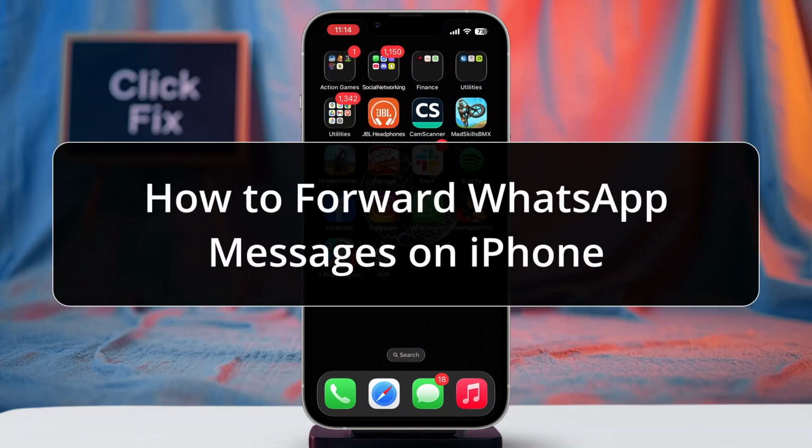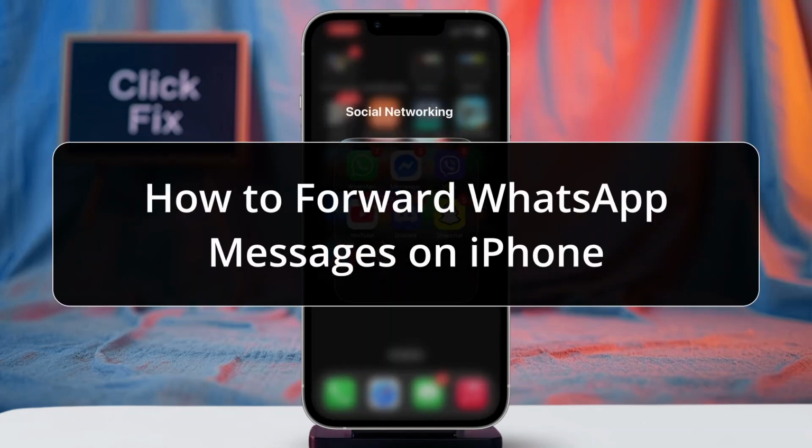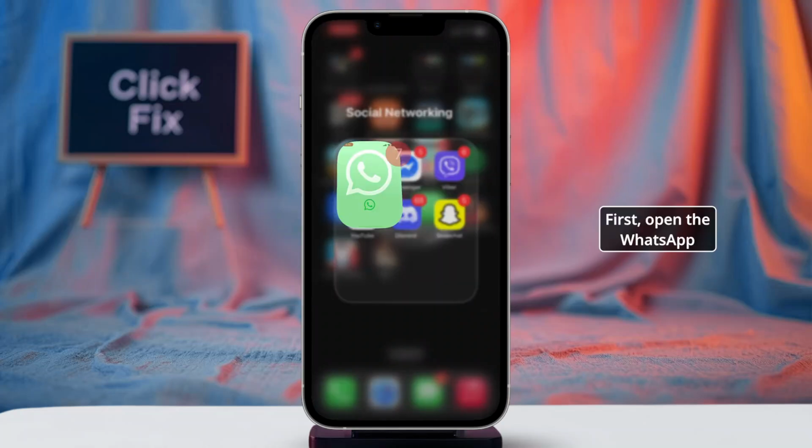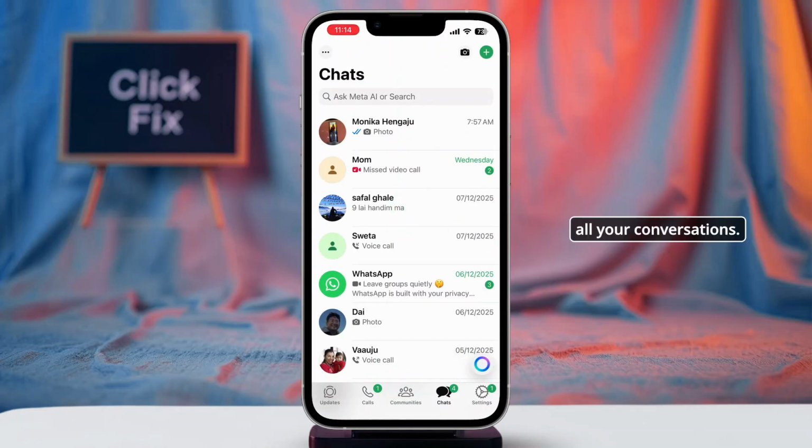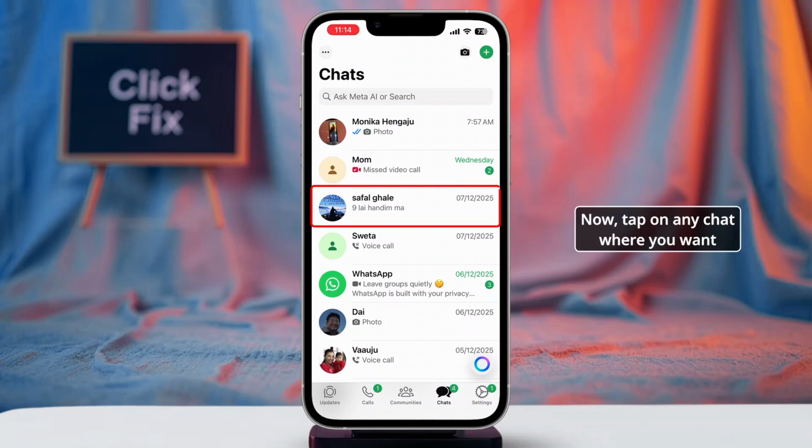Today I'll show you how to forward WhatsApp messages quickly and easily. First, open the WhatsApp application on your phone. You'll see your chats page with all your conversations. Now, tap on any chat where you want to forward a message from.